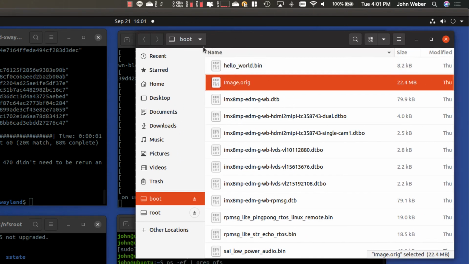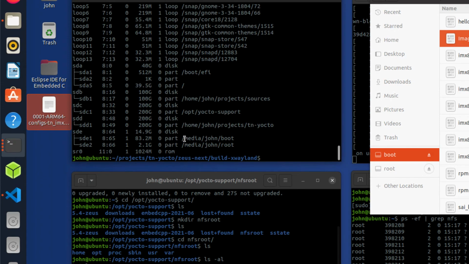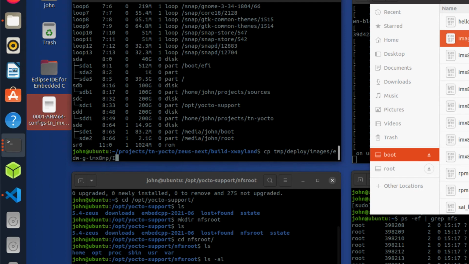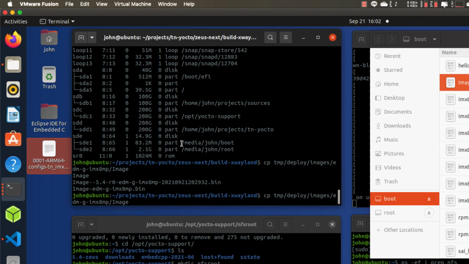And just to be able to show you where this is, we're going to go ahead and just run an lsblk here. So /media/john/boot is this case. It's a /dev/sde1, but that's not material. What you really need is this path. So I'm just going to cp the kernel that we just built. So that's in tmp/deploy/images/edmg/Image. And there are several different files, but Image here is just a symlink to this which was just built, that long file name. And then I'm going to copy that to /media/john/boot.